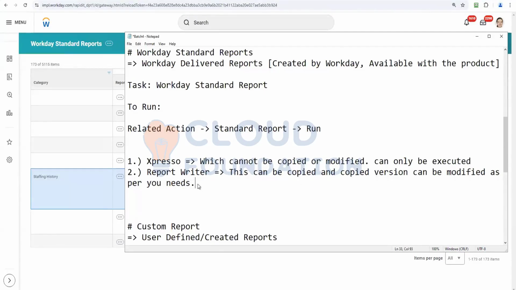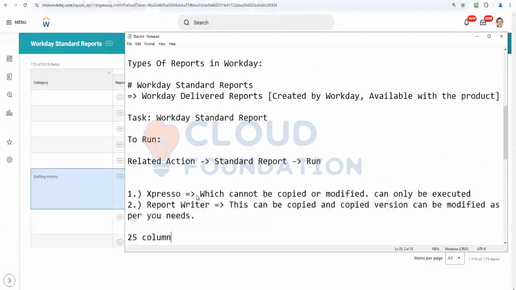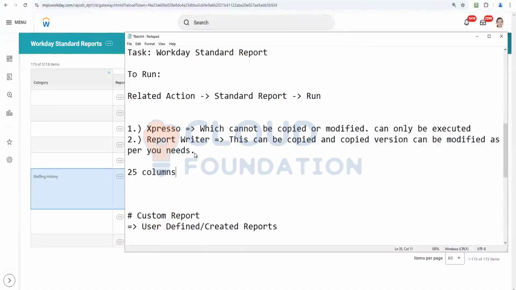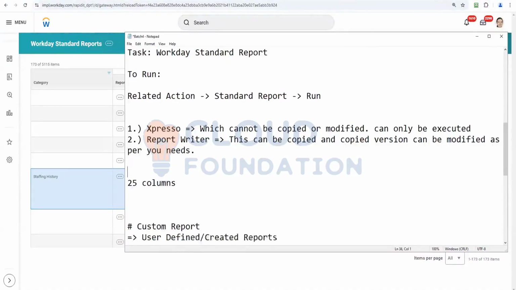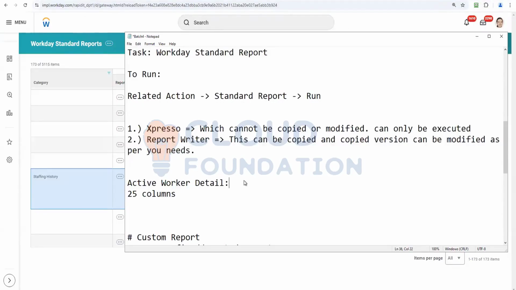So let's say there is a report which is Report Writer, and this contains, let's say, 25 columns and 25 fields. Now you have a requirement which is similar to this report. Let's say the report is Active Worker Detail. Let's say this is a delivered report, just an example.